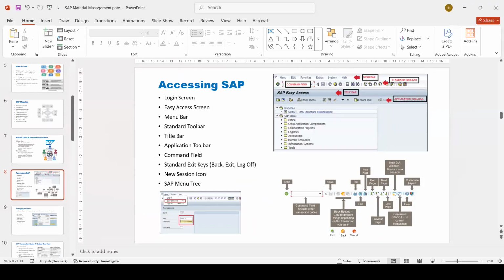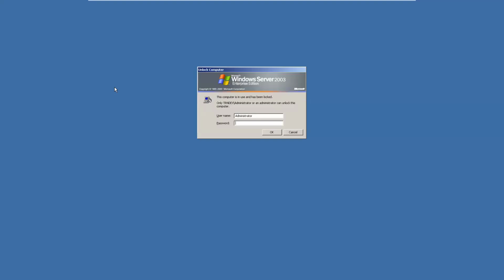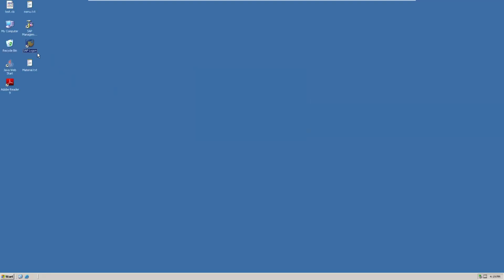Yes. Let's pull up an SAP screen. Just let me know if you guys can see my SAP screen. Yes, we can see. All right.